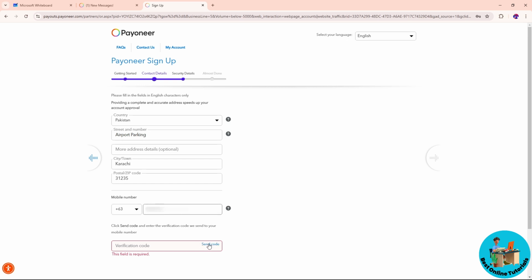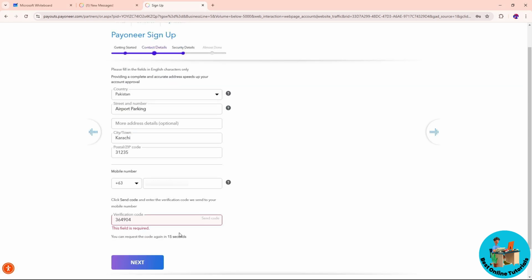And after that, just simply click on send code over here. And from there, a verification code will be sent to the phone number that you provided. And just simply provide the verification code over here. And after that, just simply scroll down and click on next.